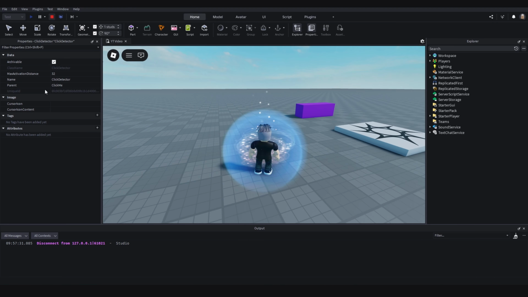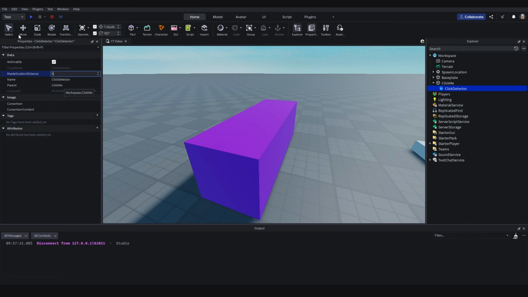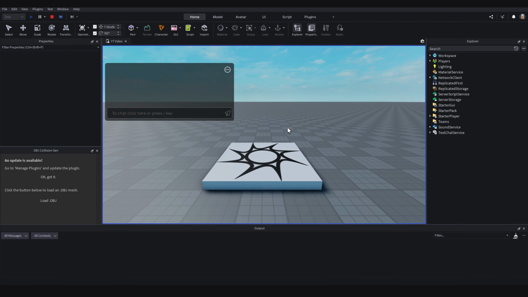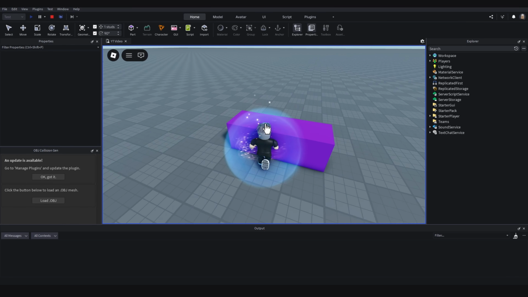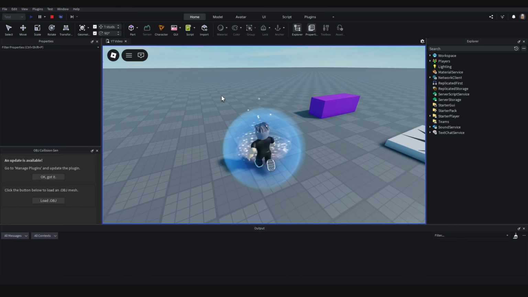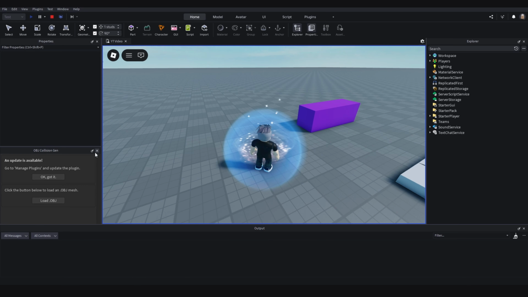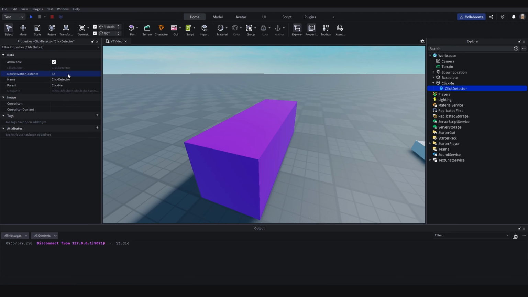Let's play around with this. I'm going to set the max activation distance to 8. Now you'll see that when I spawn in, I can't quite interact with it yet. I need to walk closer. So this is just how many studs away you've got to be to interact with the part. I'll set that back to 32.